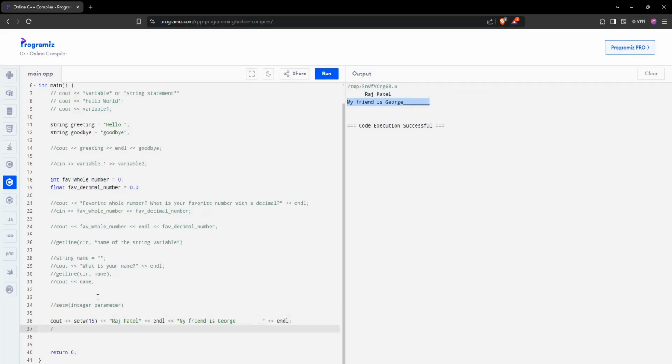Next, we have what is called set precision. And again, it will have an integer parameter. What this basically does is it sets the decimal precision of float variables. So remember, floats are data types that can hold numbers with decimals. And so basically the set precision method is what rounds these decimals. There are two ways that set precision can actually work. First is fixed, and second is scientific. Fixed will just round the float or decimal normally, and scientific will put it into scientific notation.